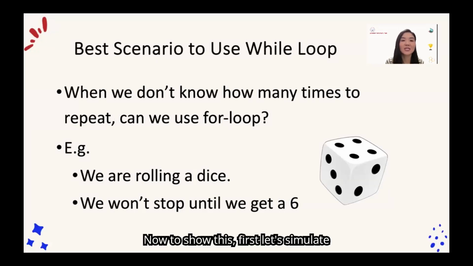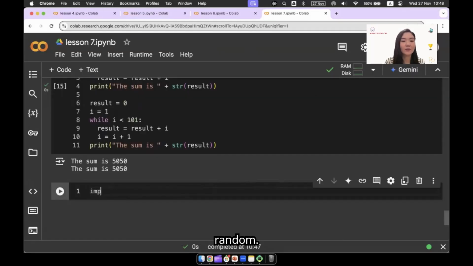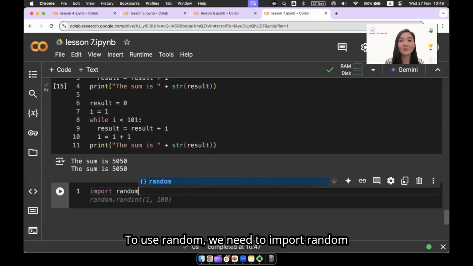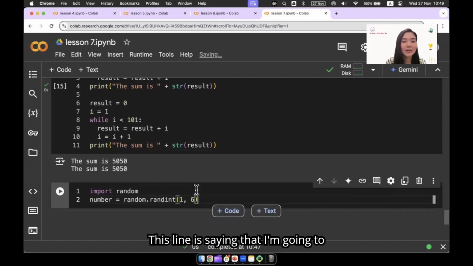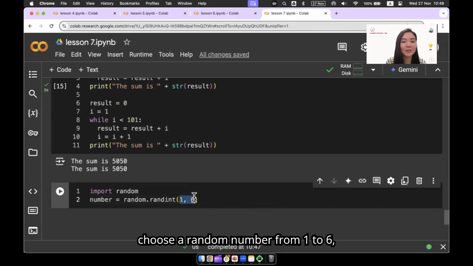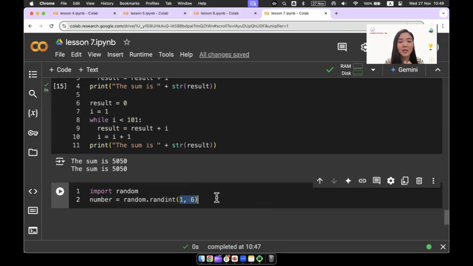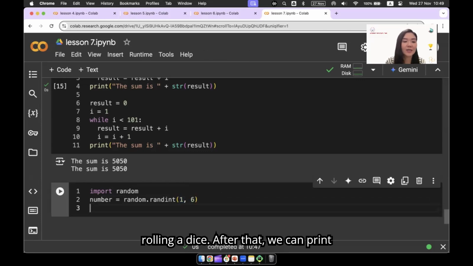Now to show this, first let's simulate how to roll a dice in Python. We are going to use something called random. To use random, we need to import random first. So this is telling Python we are going to use something from random. And I'm going to roll a dice. So I get number equal to random.randint(1, 6). This line is saying that I'm going to choose a random number from 1 to 6, inclusive. So it's the same as rolling a dice. After that, we can print the number.